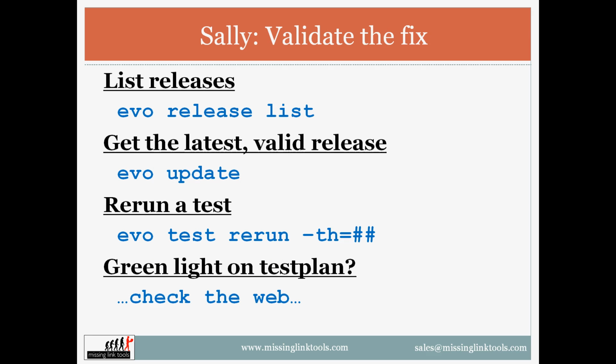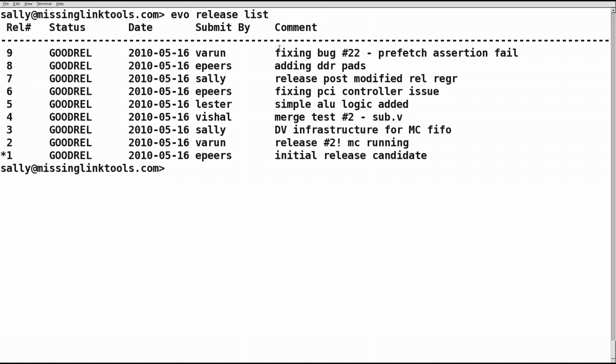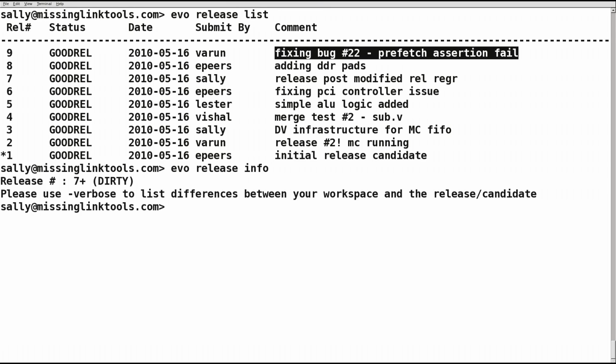I just got an email from the release server that said Varun fixed the bug. I'd like to show you how to grab his changes and rerun the test to close the bug. I'd also like to check our test plan now and look for the green light. It's pretty simple to get a listing of available releases. Yep, it looks like his fix was released by the server, so I'll just update. There are no extra switches necessary.